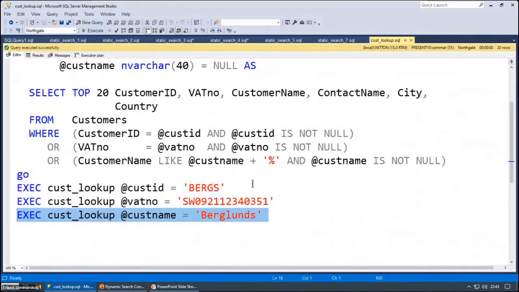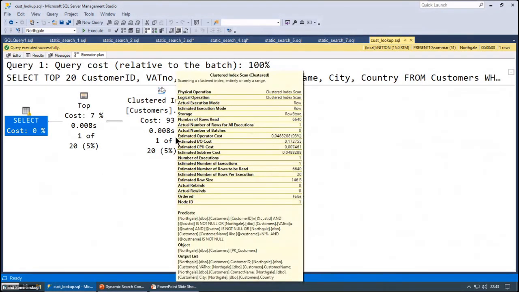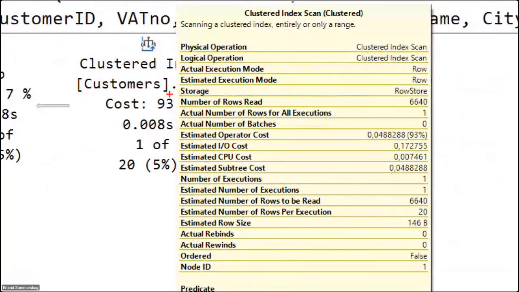Which means that when I run it for the tax number, it also scans the table. It says 1 out of 20. Doesn't seem very expensive, but you have to be careful, because the numbers you see are not the full story. We can see that the number of rows read was 6,640, which is basically the entire table.